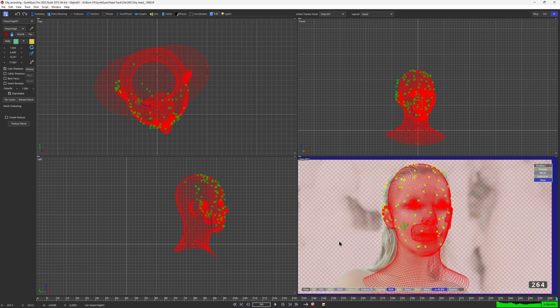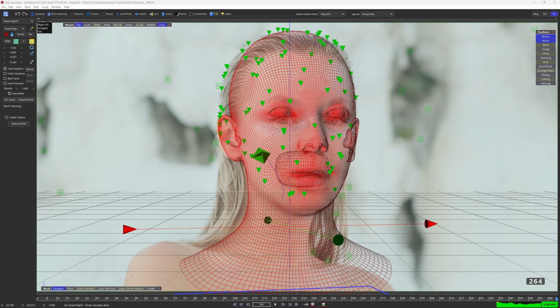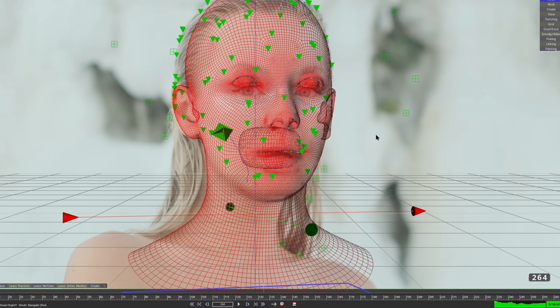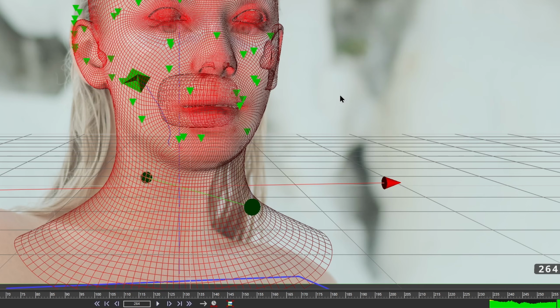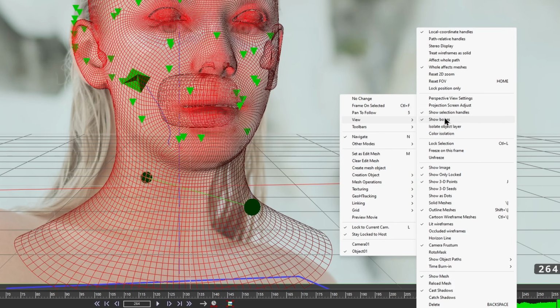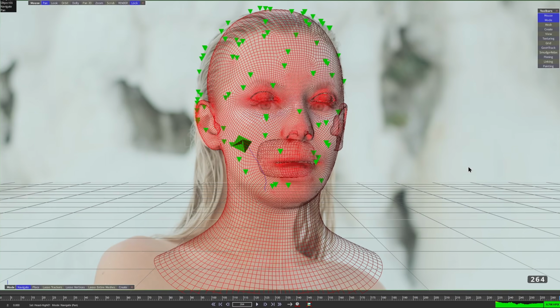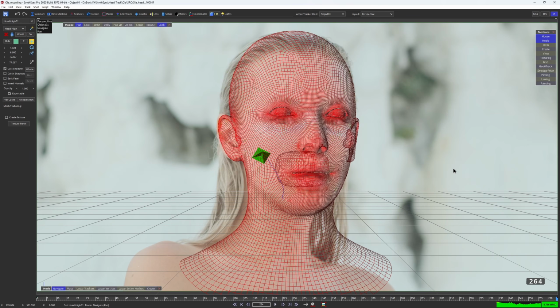I press F3 on the keyboard to change the perspective layout. Before making any further adjustments, let's declutter the viewer a bit. So I right-click in the viewer, go to View, and choose to show only locked. Then right-click again and hide the handles. We can also hide the trackers by pressing J on the keyboard.